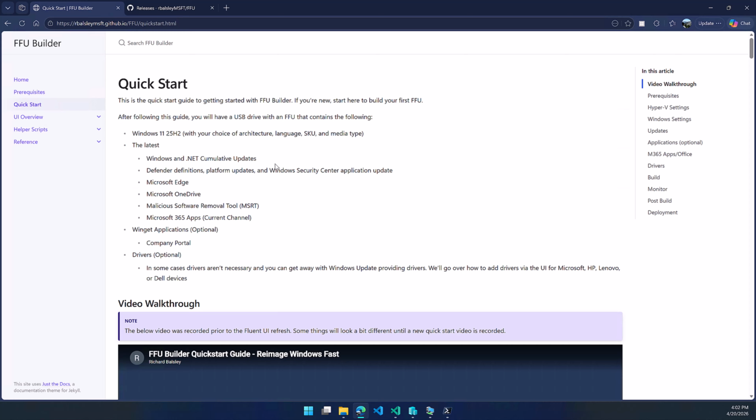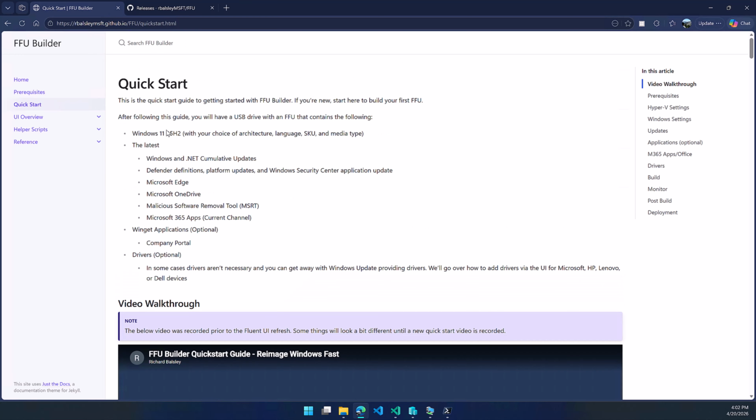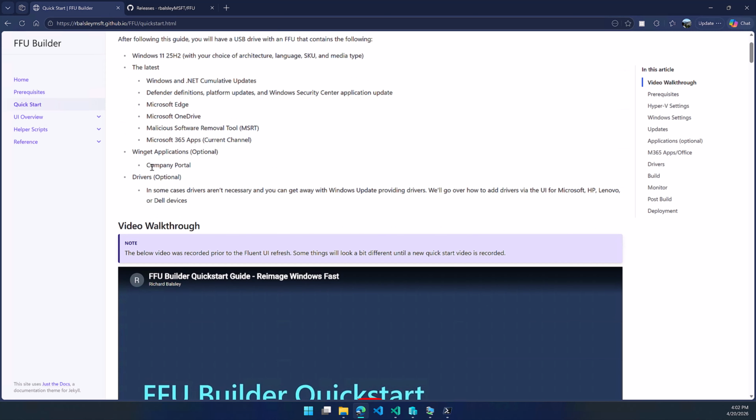So you'll notice that it's using the Windows 11 Fluent UI framework that you'll see in a lot of different Windows applications like the Microsoft Store app and various others. Now in this guide, we're going to install the latest release of Windows 11, 25H2. And we'll also include the latest Windows and .NET cumulative updates, Defender, Edge, OneDrive, the malicious software removal tool, Microsoft 365 apps using the current channel. And we will also be installing the company portal application and some HP drivers.